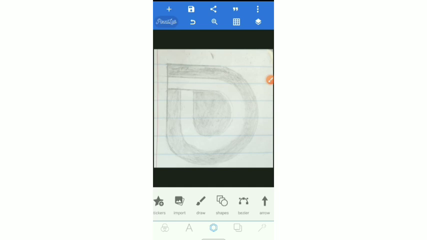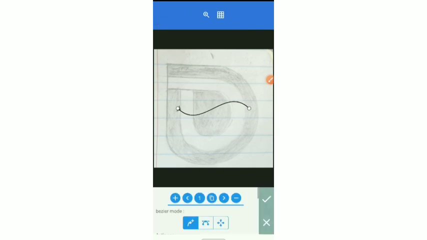You are going to see Bezier on the right bottom corner of your screen. Then you tap on it. I hope I said that well. When you tap on your screen, then you're going to see this, and this is where you start your vectorization process, and then it will bring out this.